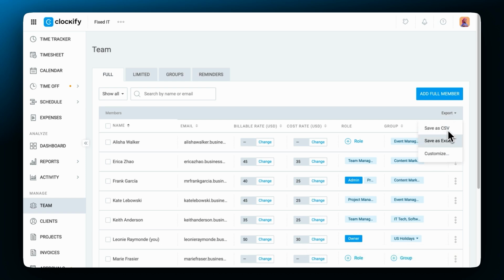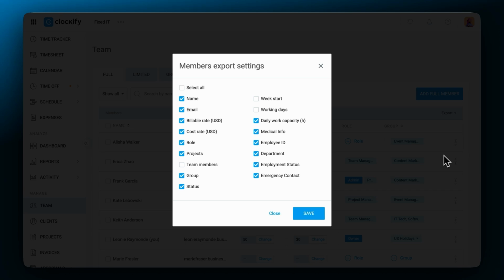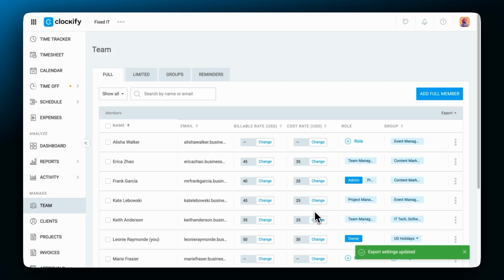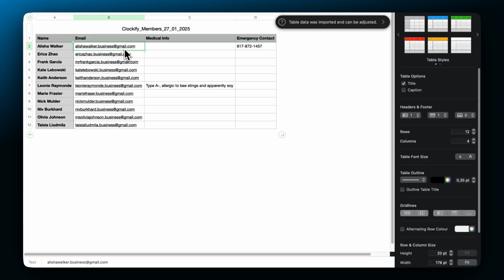This information can be exported along with other team information if you choose the Customize option in the Team Export page. Here you'll be able to choose which information and custom fields you want to export and keep. Like this, you can keep track of custom data on your team and have complete information on all members.